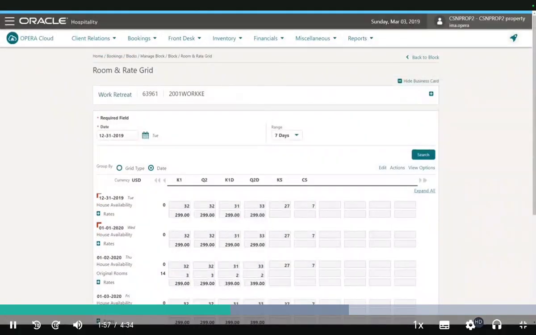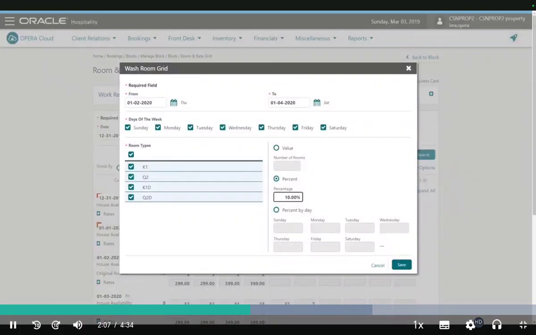When demand is high and the group bookings are not materializing, you can remove rooms from the block using Wash. Click the Actions menu, then click the Wash link to navigate to the Wash Room grid. From here, you are able to release rooms from the block so that they can be sold to the general public. You are able to reduce rooms from the block by a percentage or a fixed number.